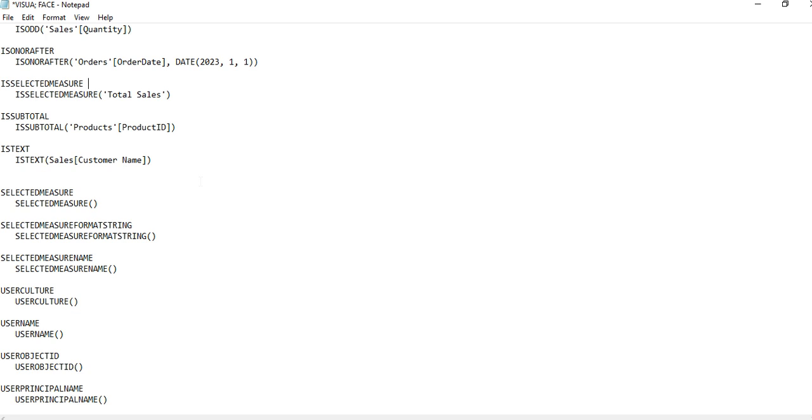Example: selected measure format string. Selected measure rename. It is for returns the name of the currently selected measure. Example: selected measure rename. User culture. It is for returns the culture of the current user.